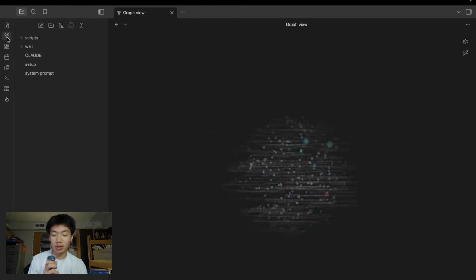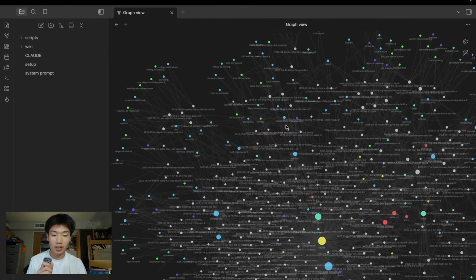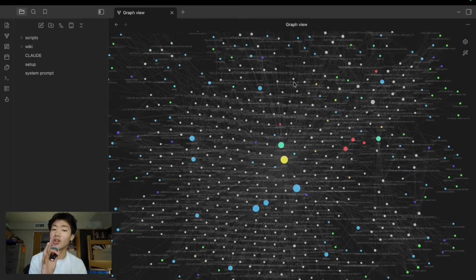Obsidian is what you see here. This is kind of like the front end. This is how you can basically see everything that Claude Code is doing.